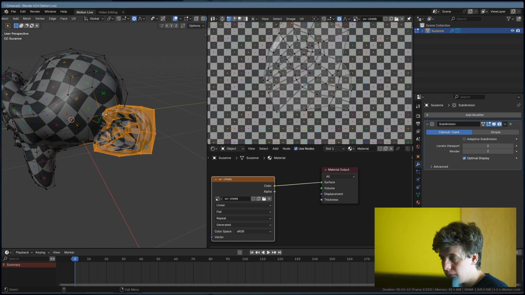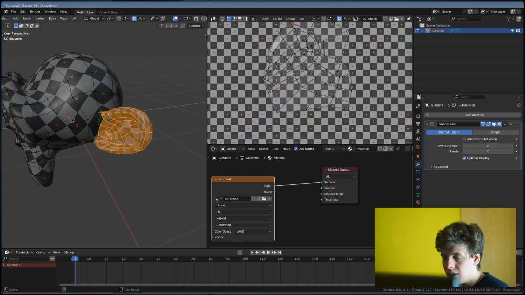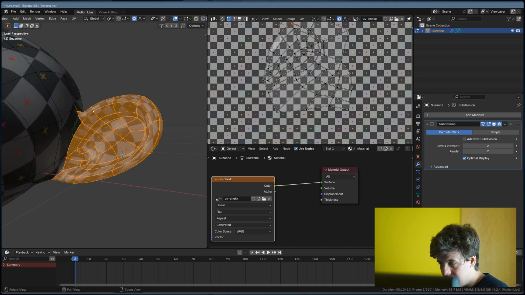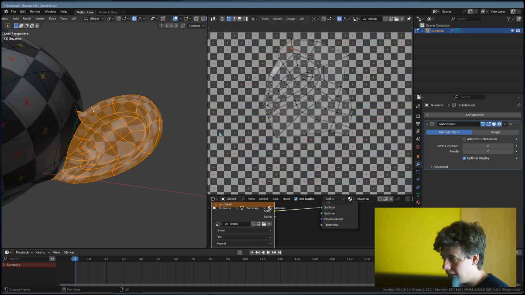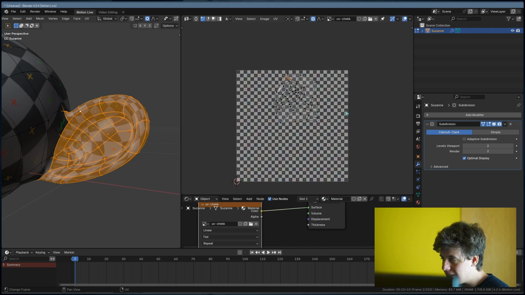Okay. So why do I show you this? Because at the end, often you subdivide your model if it's organic like this, all right? So what we're going to do now, I will show you a tool in Blender that lets you see directly on your UVs where there is stretch and where there is not.